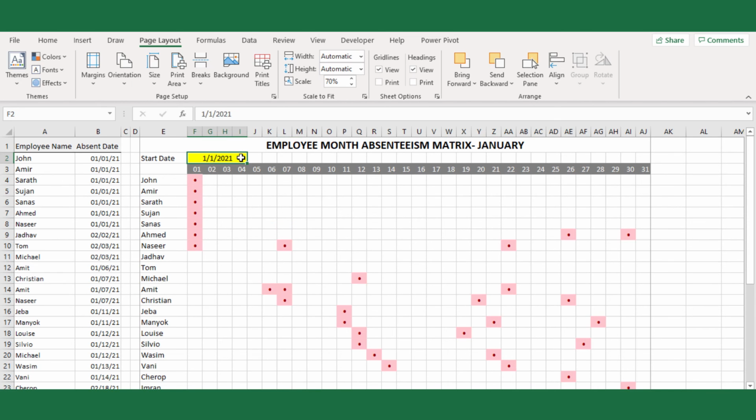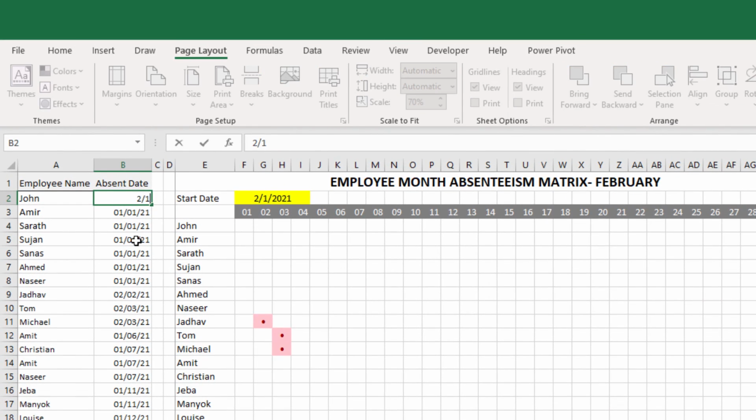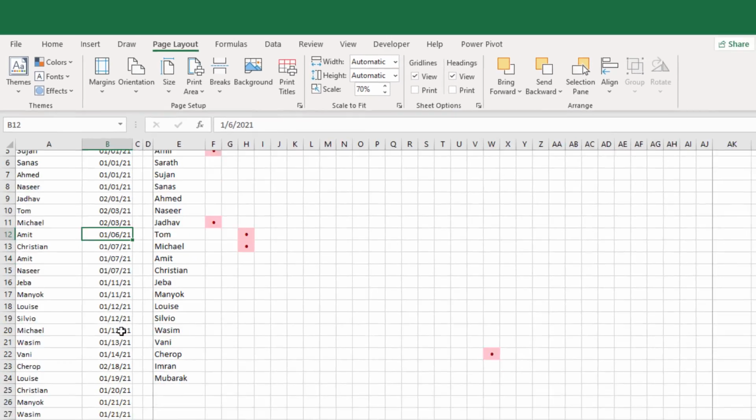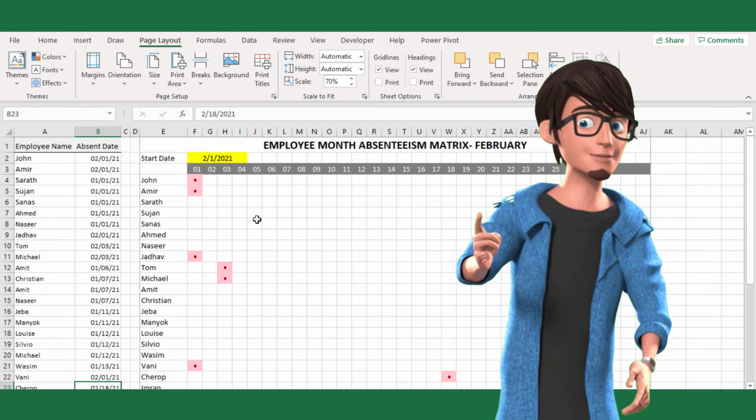Let us provide a few data and check the output. As you can see, our dynamic matrix is perfectly updating upon the changes. Okay, we have done it for today. I hope you have learned how to generate report in matrix form in Excel.